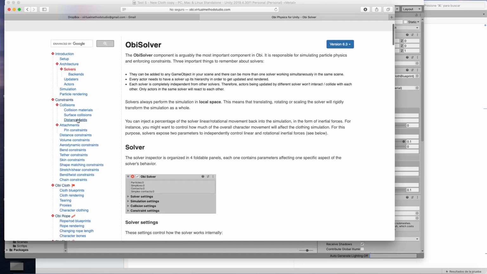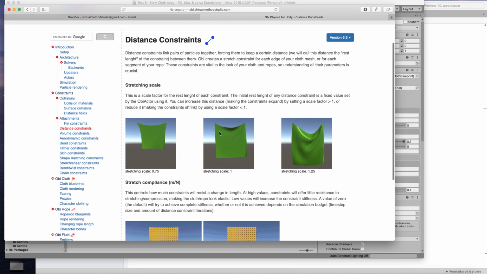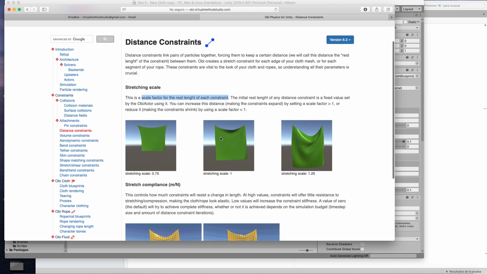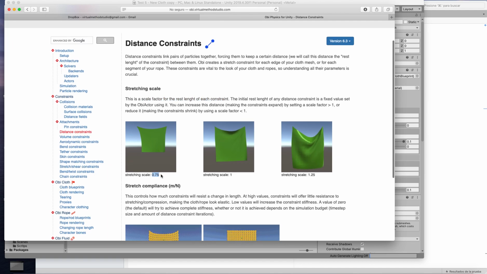If we go to the manual and open the distance constraints page, you will see that stretching scale is a scale factor for the rest length of each constraint in the cloth. That means the length of each edge in the mesh. So if you set it to 0.5, you're basically telling the cloth to be 50% of its original size. If you set it to 1, it's the original size, and if you set it to a value larger than 1, it's bigger than the original size.